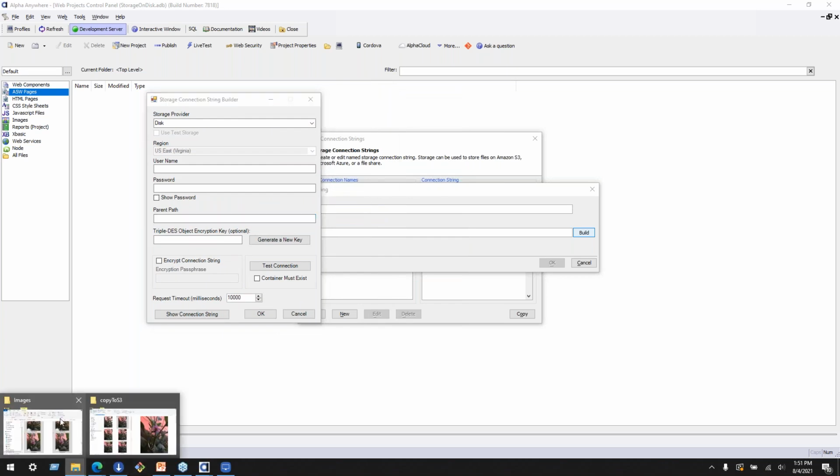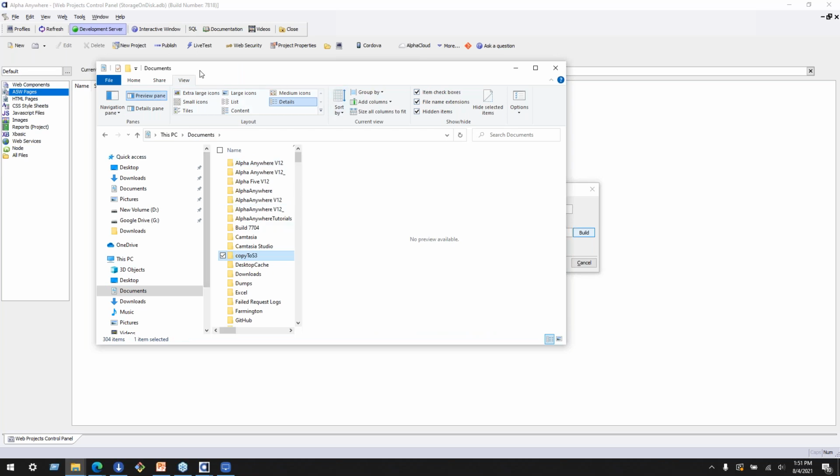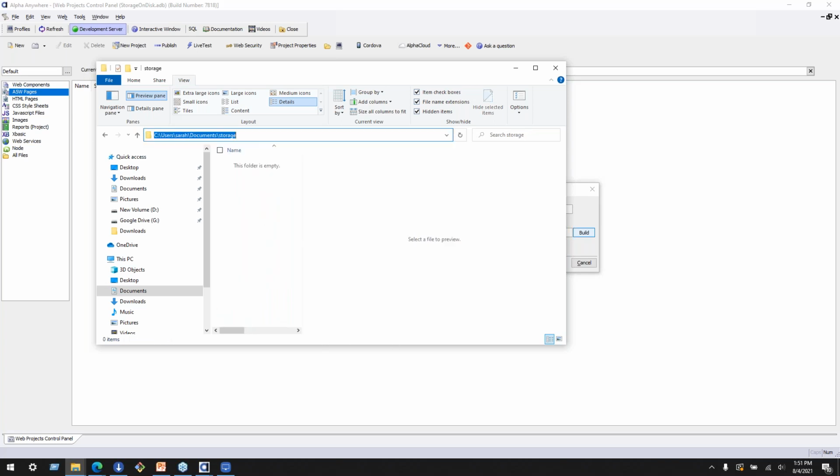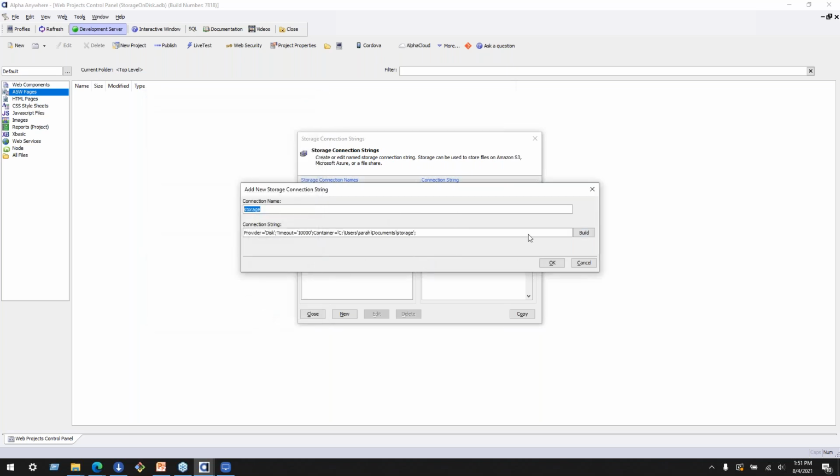So let's use an example. Let's go here to documents and I'll make a new folder. I'll call it storage. And then I will copy this full path here. Test the connection string. It exists. Click OK.